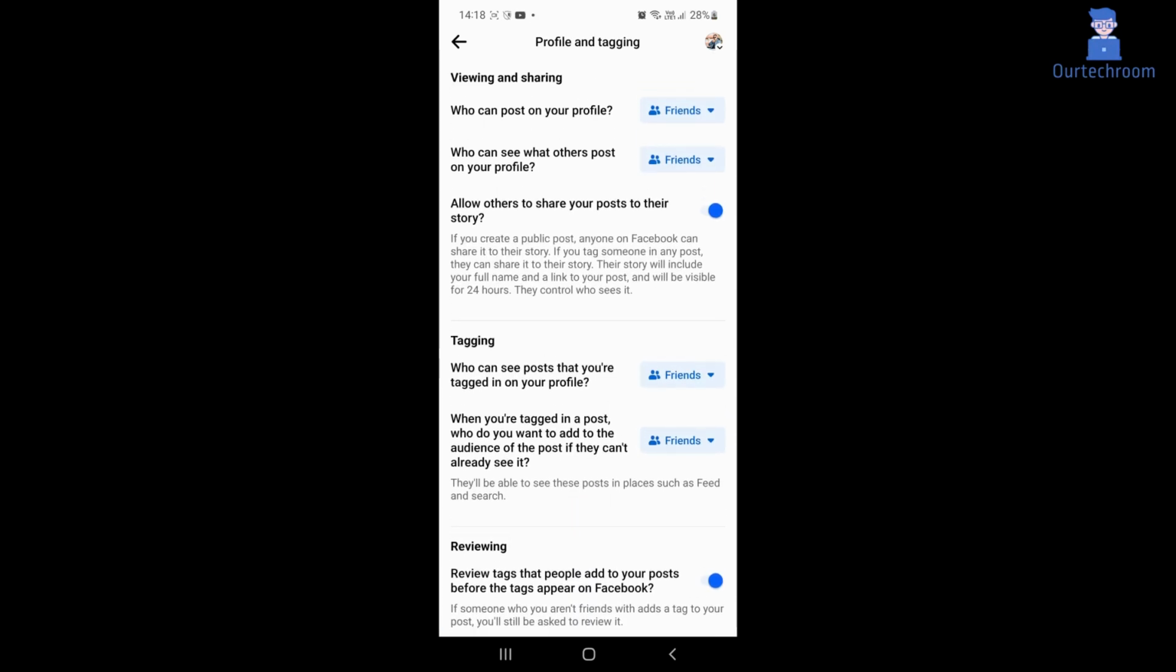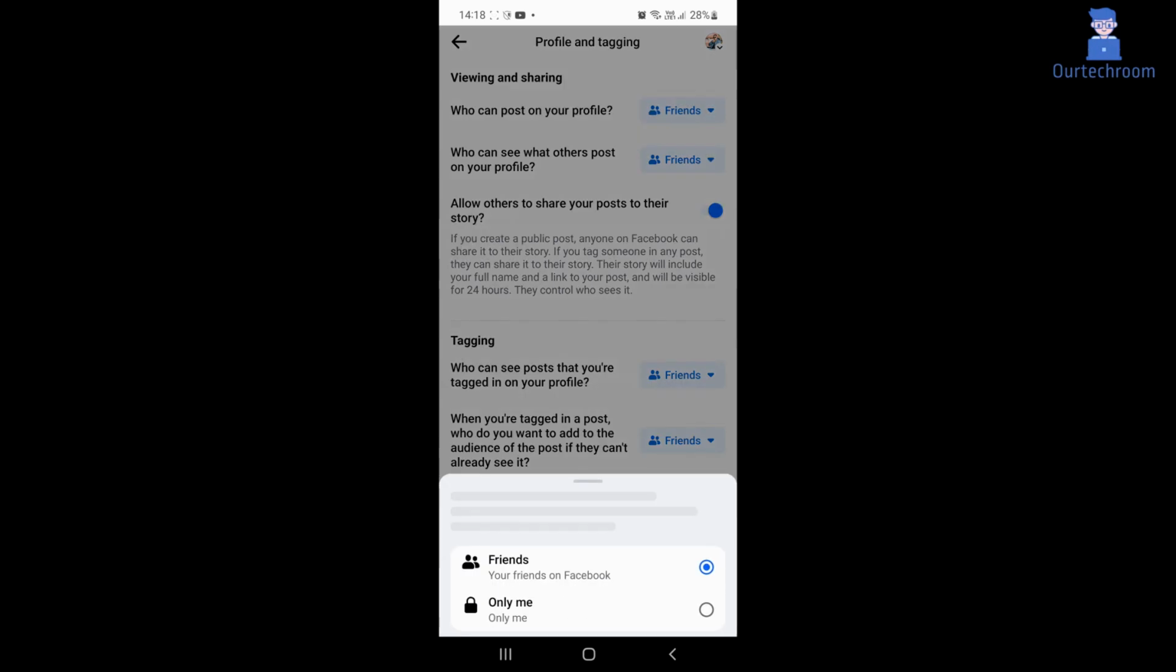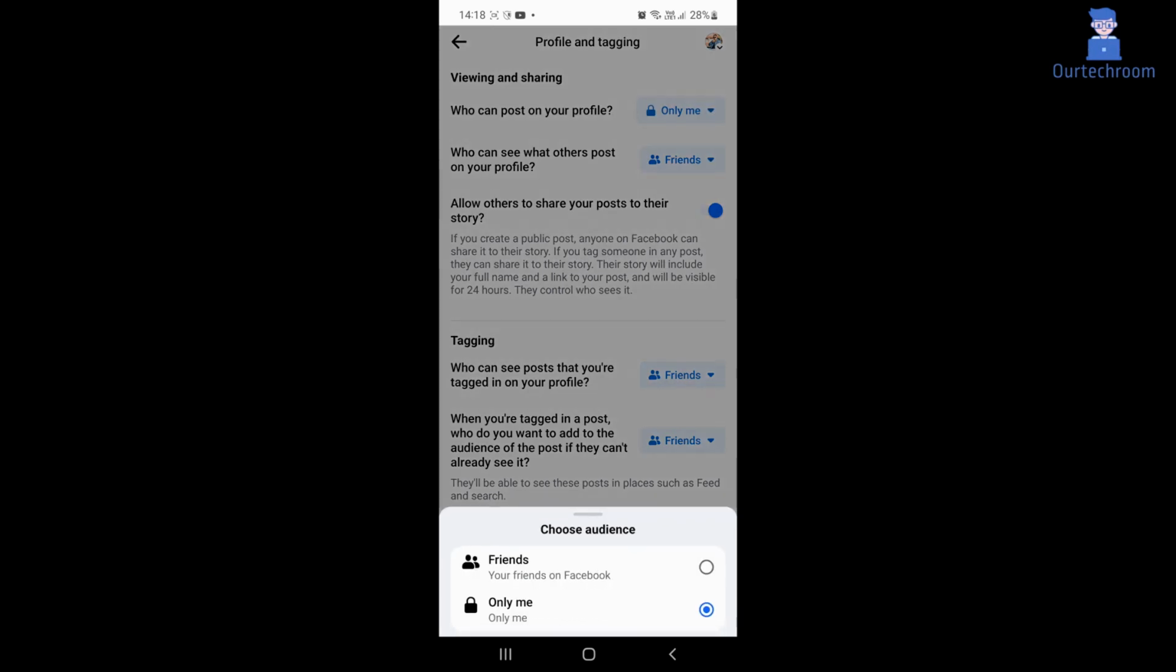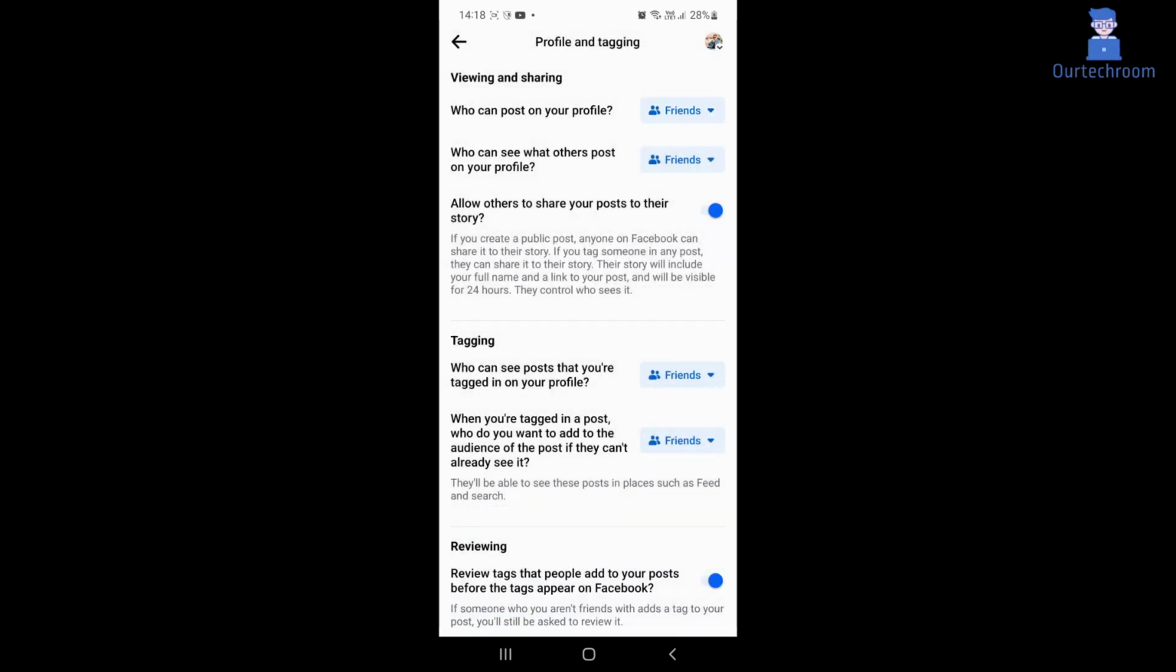The first setting is about who can post on your profile. It gives you two choices, Friends and Only Me. If you choose Friends, only your Facebook friends can see your profile. If you set Only Me, then you can only see your profile.